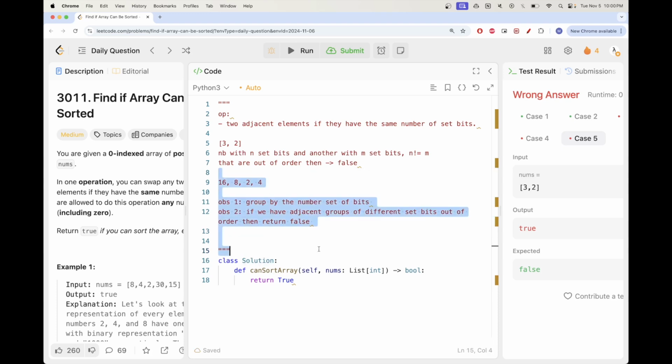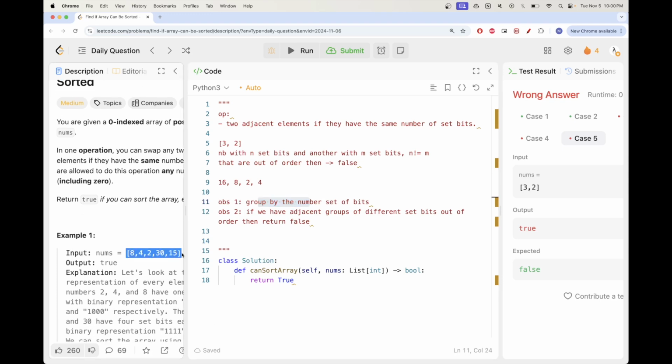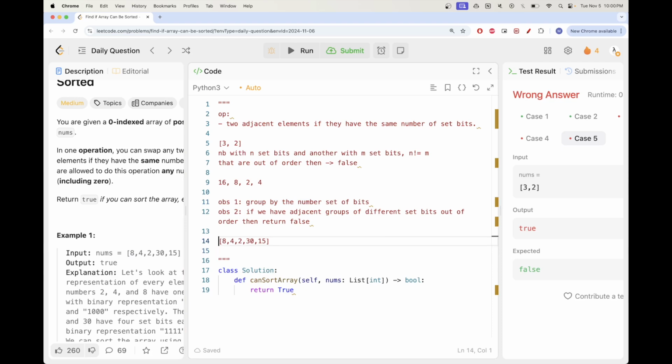And that's pretty much what we can do with this observation, right? Now at the end, if we sort, what we can do here is basically just take the array and group it by set bits. So in this case, the groups would be 8, 4, 2, and then 30 and 15. So this is the group, and then we just look. This one, they have the same set bits, so we can just sort it. So now we have 2, 4, 8. We can do it because we can swap between all of these. They have the same set bit.